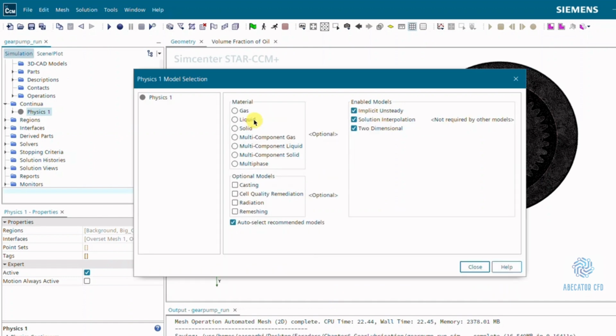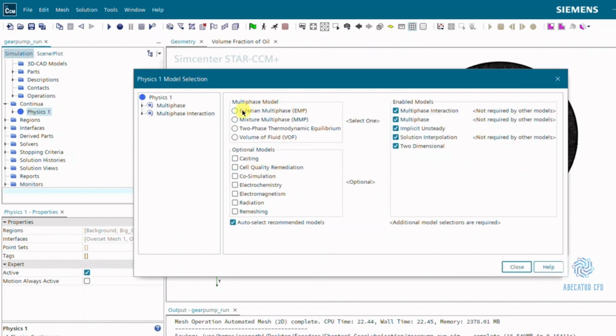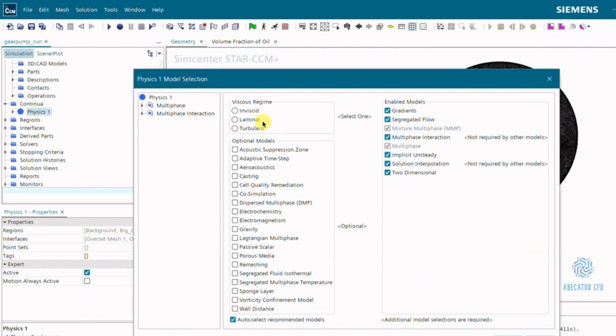Next, for the flow regime, because we're dealing with multiphase flow, I need to activate the multiphase model. So under multiphase, I click to enable it. When I do that, STAR-CCM Plus opens another box where I can choose the specific type of multiphase model I want to use. The model I want to use here is the Mixture Multiphase Model, which is often abbreviated as MMP. Once I select the Mixture Multiphase Model, STAR-CCM Plus automatically adds the appropriate supporting models, such as segregated flow and gradients, because they are required for this mixture approach.